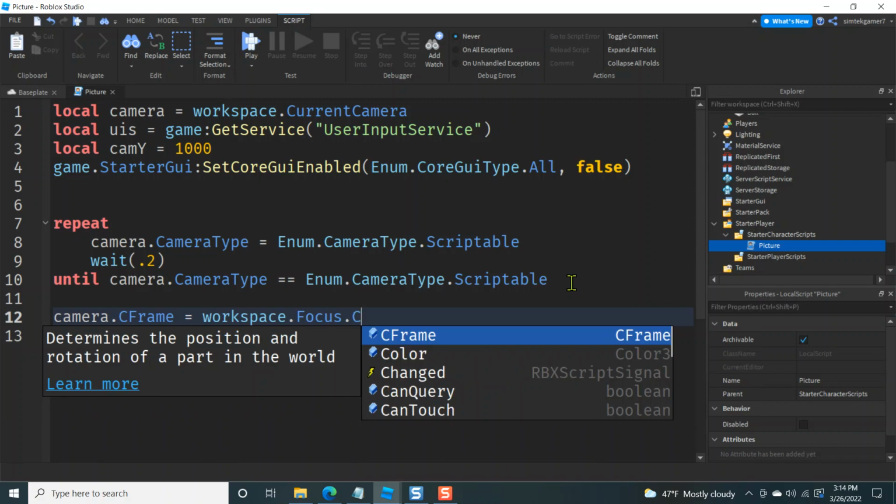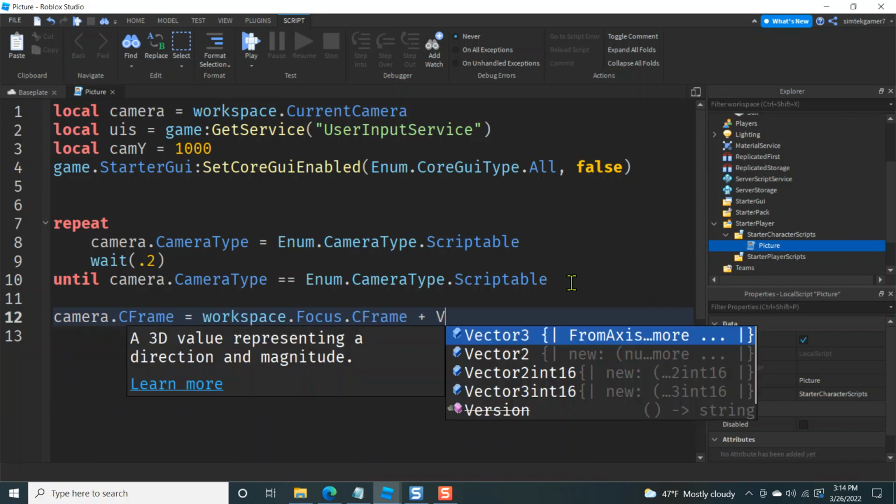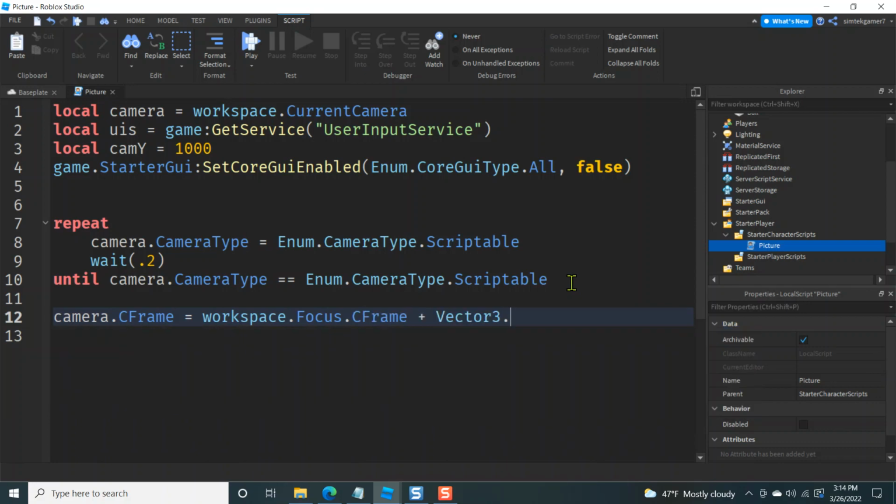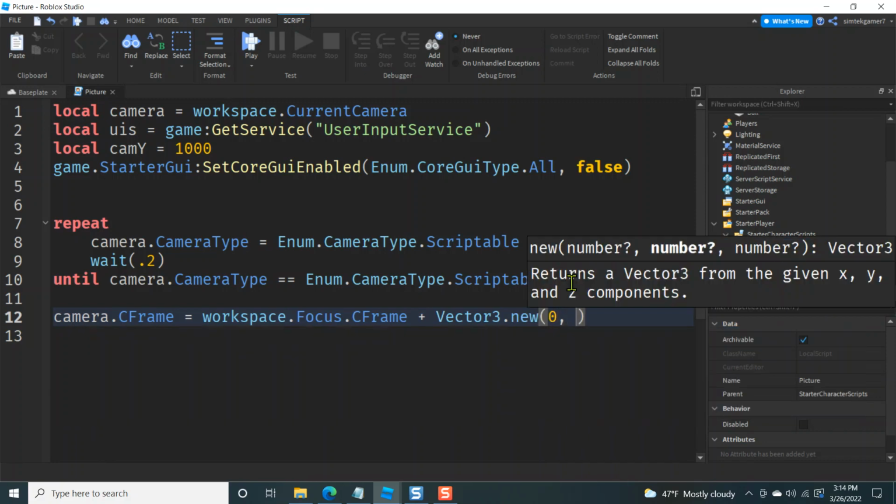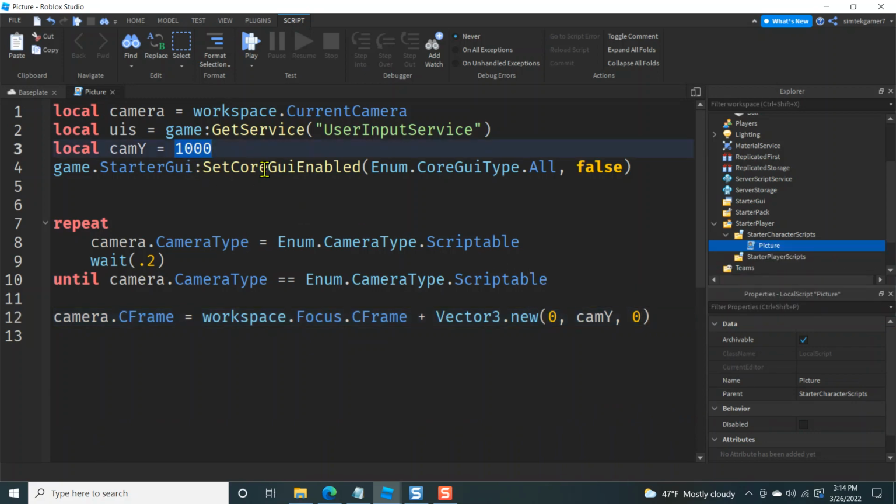So now let's get our camera C frame and match that up to the workspace focus part C frame. And then we're going to say vector 3, new, 0, cam y, and 0. Let's start cam y out at 500. All right, 1,000 is pretty high. And we can move up to 1,000 if we need.